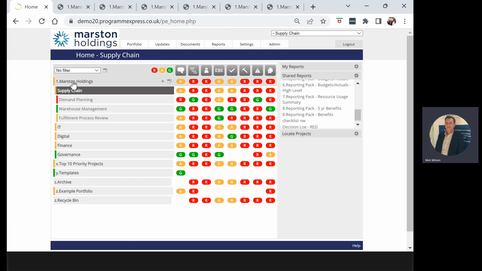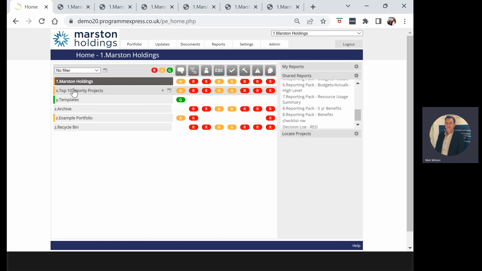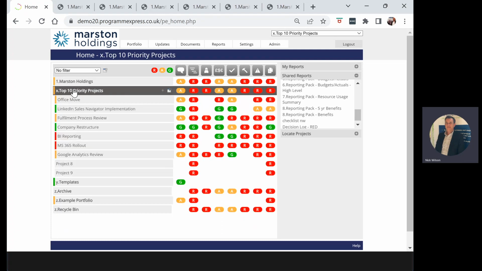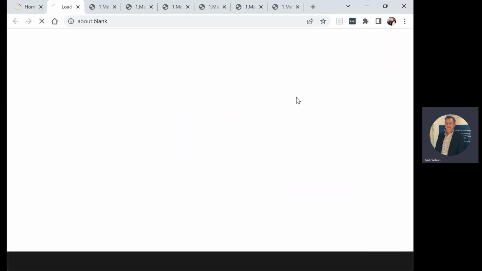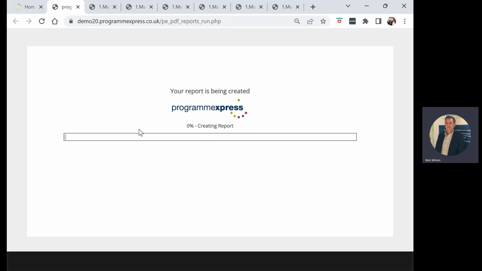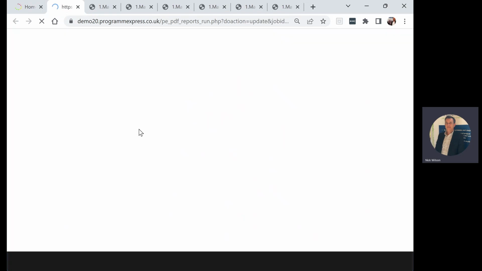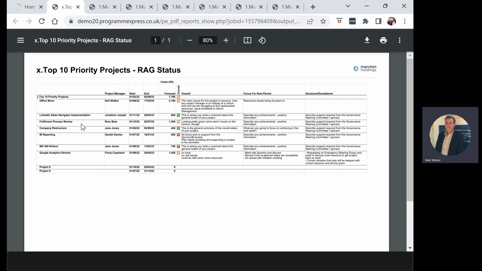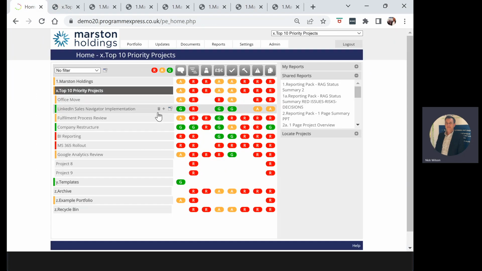Now, one further thing is that once we have the project structure set up, you can set up your own portfolio. So an example here would be, we've got top 10 priority projects. Now, all the reports that I've shown you, we could now run by the portfolio. So just one example in this case, the RAG status report, by whatever we've wired into the portfolio. So there we will just see the projects that have been wired in.